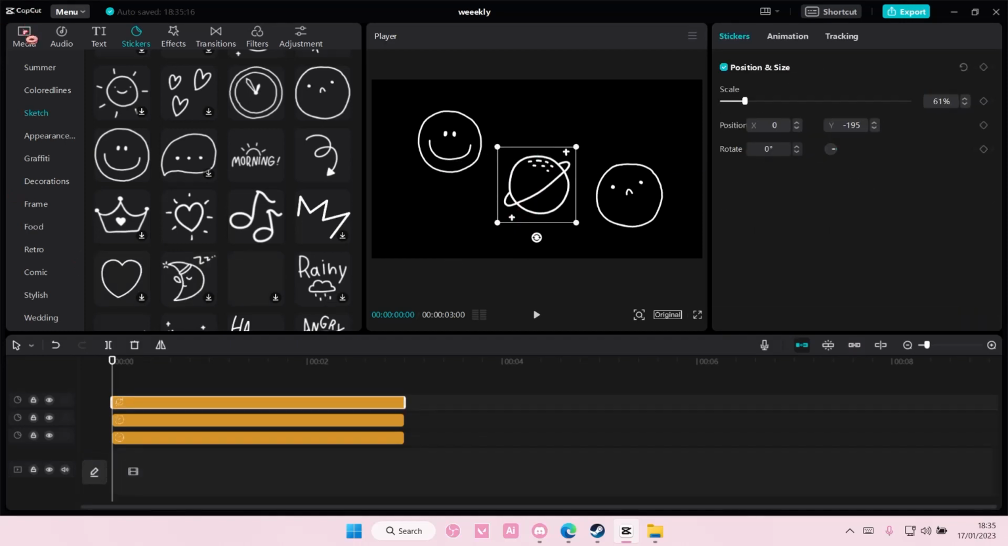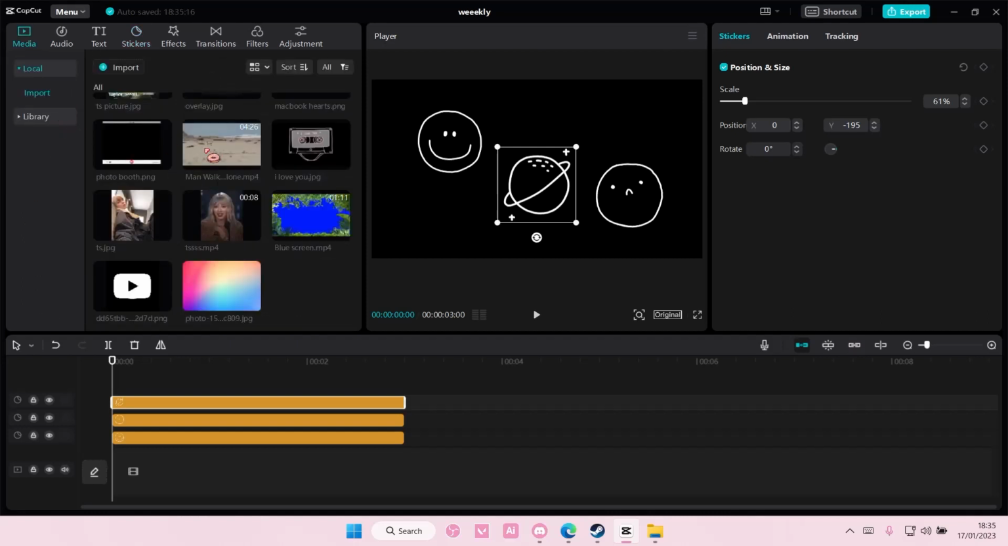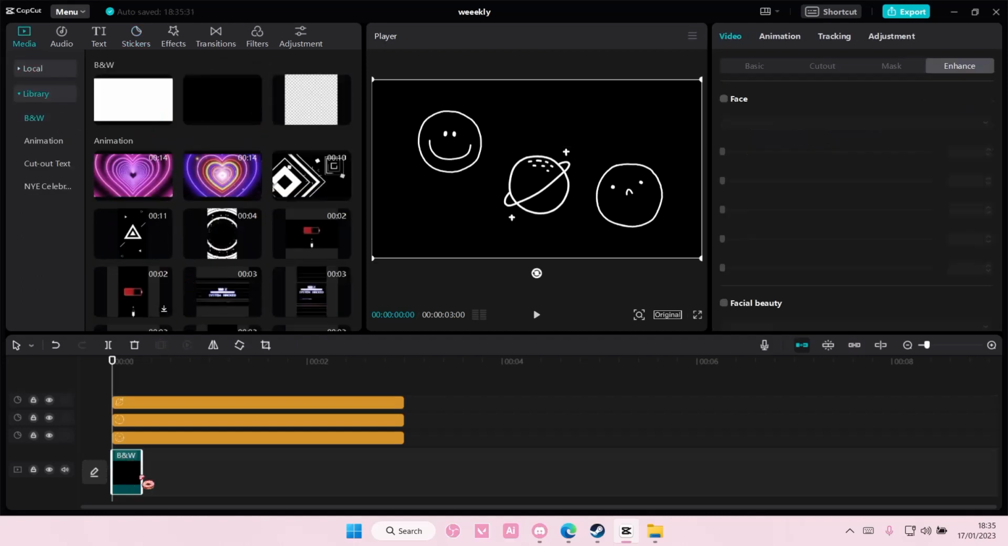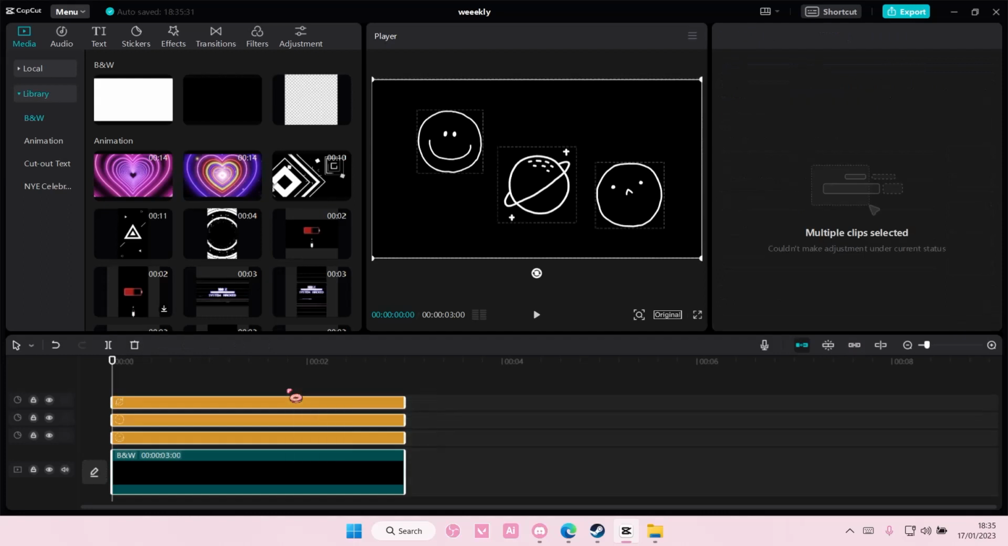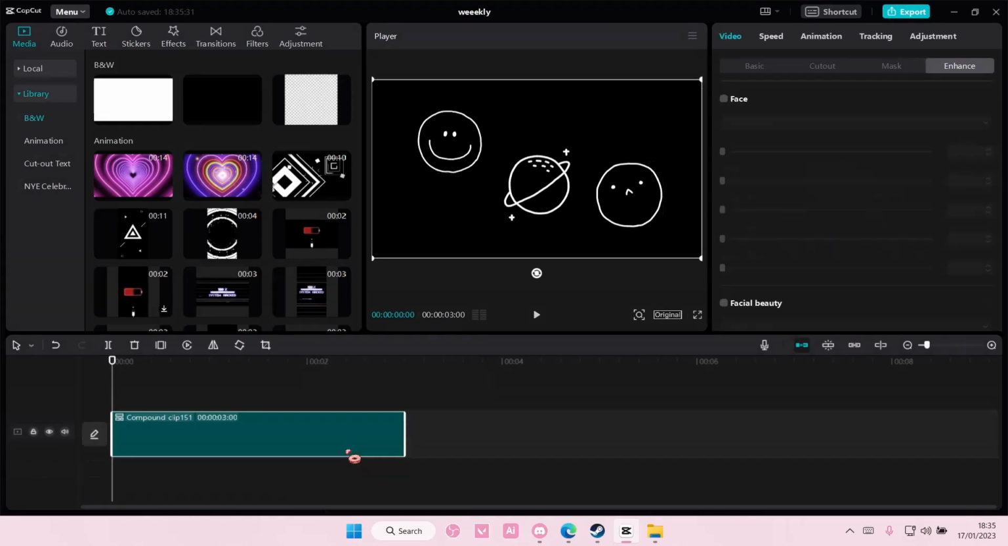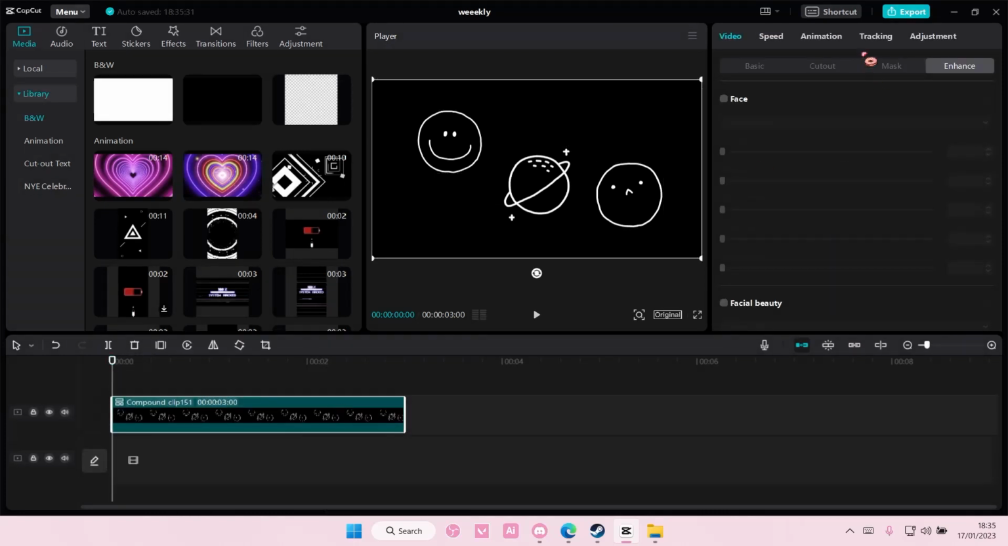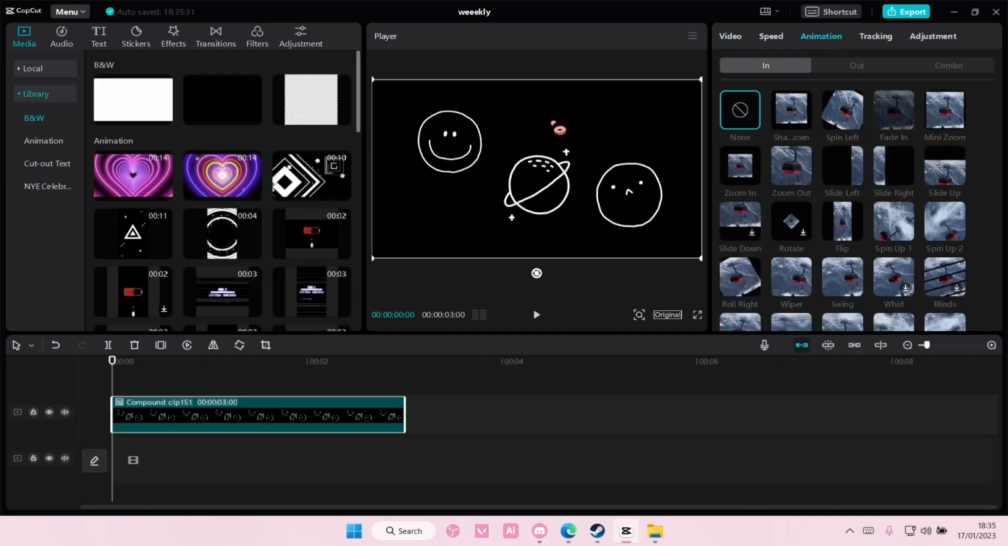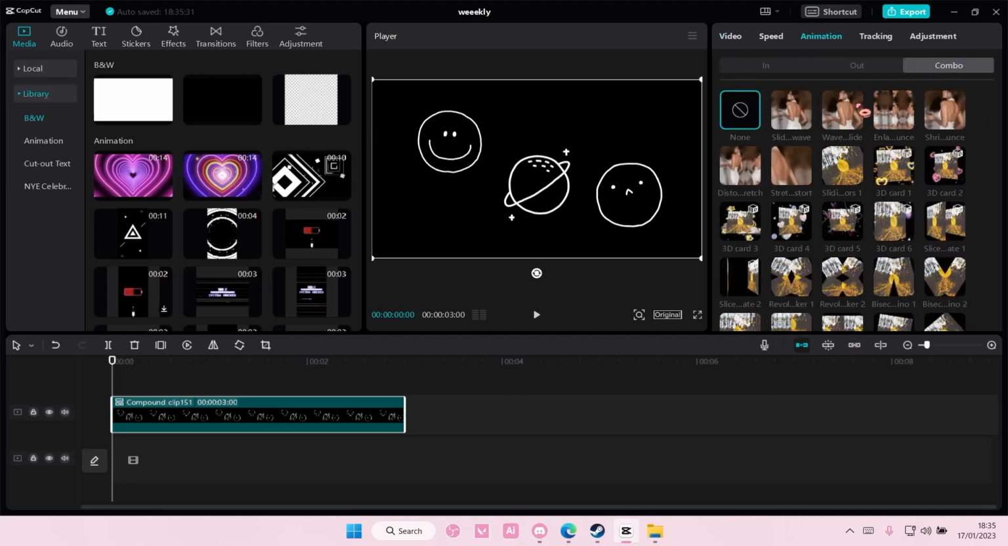Then I'm going to go to media, and I'm going to go to library, and I'm going to add a black background to it. Select all, right click, create compound clip. You can also add in animations if you'd like to. Like these.